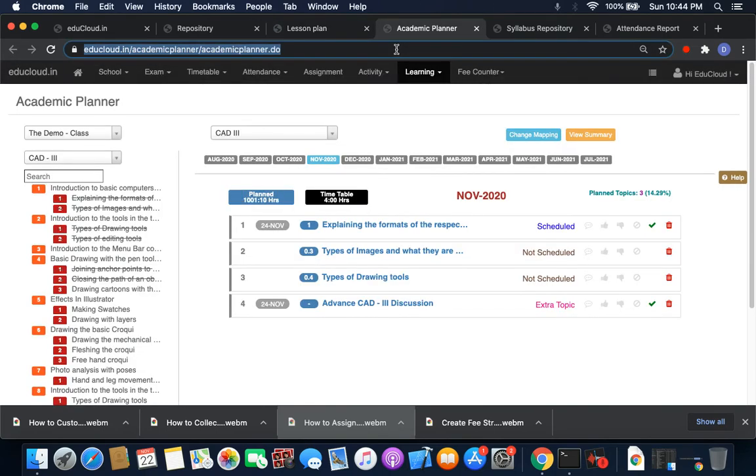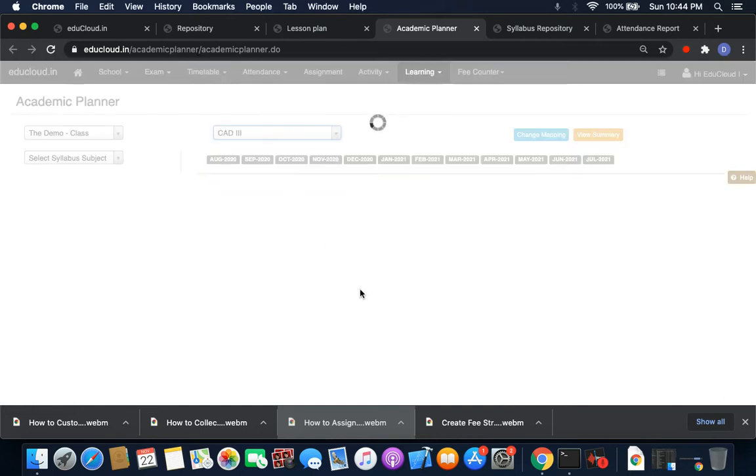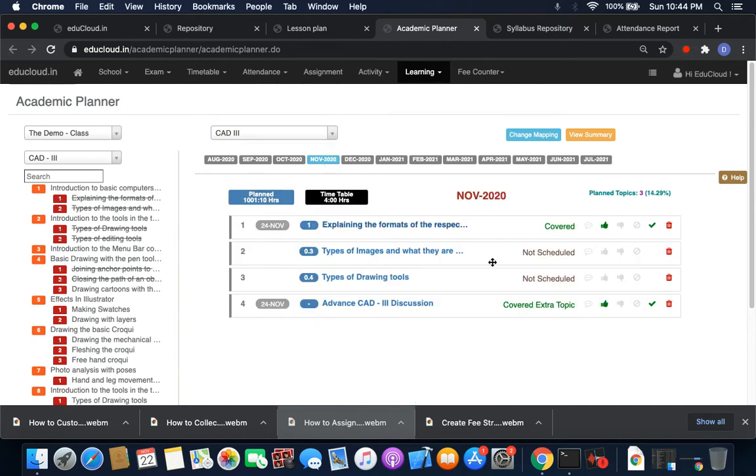Now let me go to the academic planner, and let's see what changes there are when we click on mark covered. So I go to the academic planner again. Now, can you see this covered topic? Previously, it was 0. Now, after clicking on mark covered, it's one topic. I've covered one topic. Out of 21 topics, 6 have been planned, one is covered. Now, if I go to the month of November, can you see? It has been changed from scheduled to covered. So this extra topic has also been covered, and this is a thumbs-up icon that says covered.